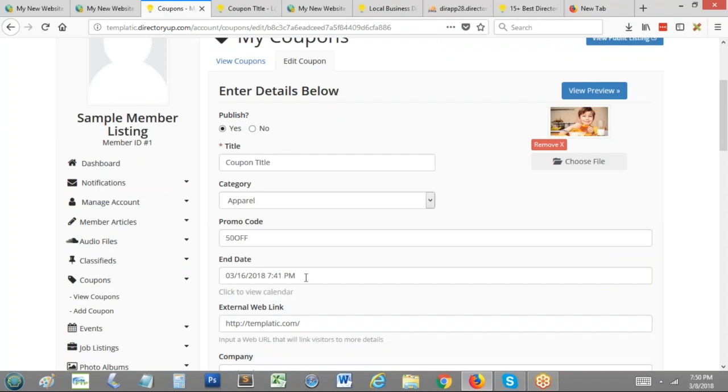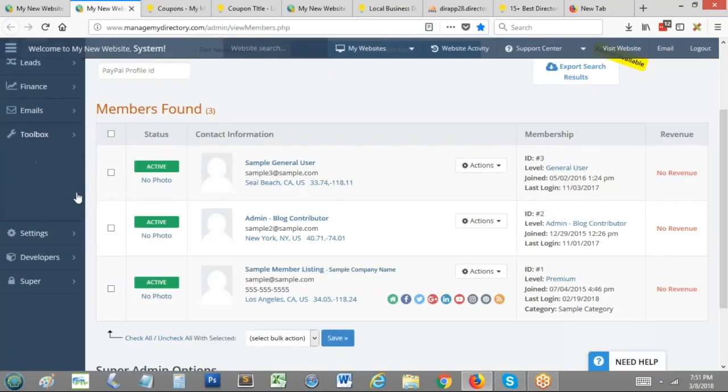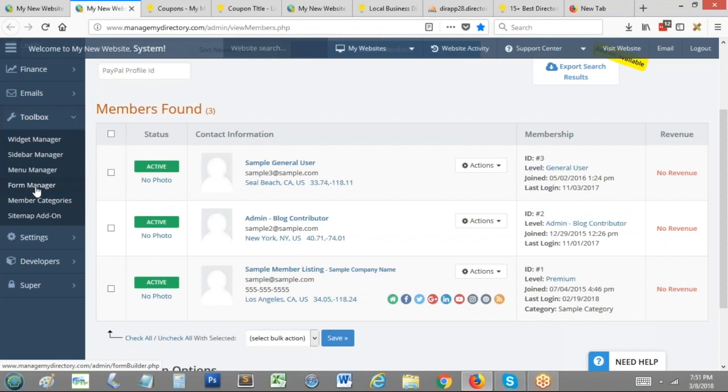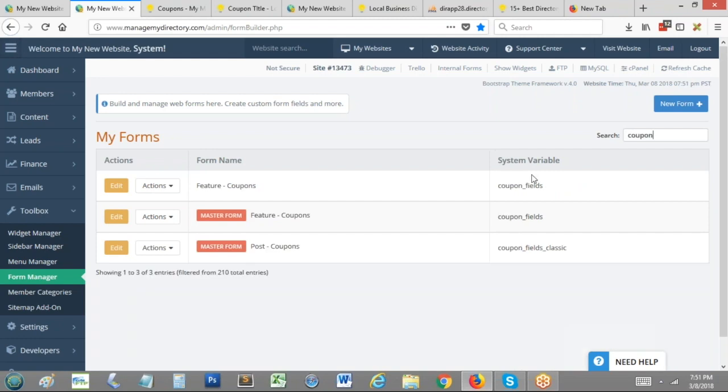So this is a form that you can edit. We're asking the person to enter the title, category and promo code, but you can add more fields to this if you wanted to make the coupon or any type of post more robust. Let me show you how you add or remove a field. In your toolbox, you have something called a form manager. You can create forms here, and I'll just stick with the coupon. You can search for coupon, and here are your coupon fields, and I'm going to edit this.